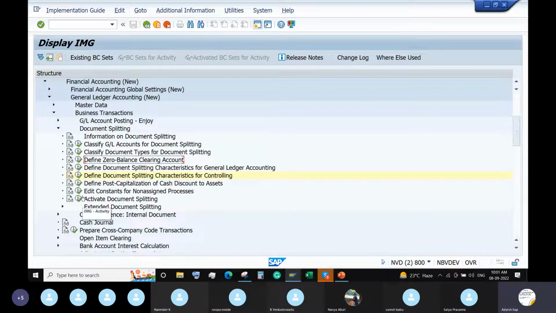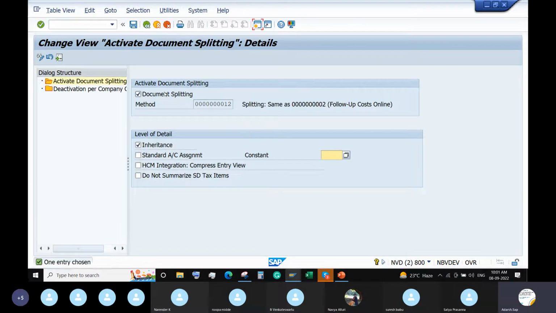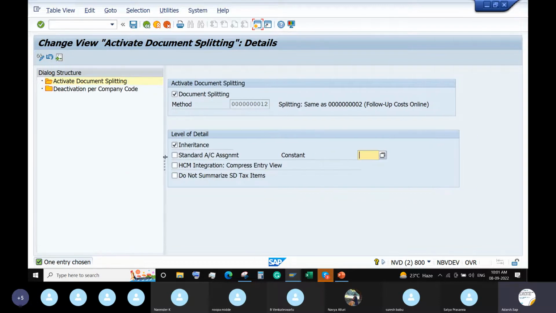Finally, we need to activate the document splitting. Here we can activate or deactivate at two levels: one is client level, and the other is as per company code. If you are practicing for training, there are multiple persons working on the same system, so you need to activate or deactivate as per company code. If you deactivate at the client level, what does that mean?